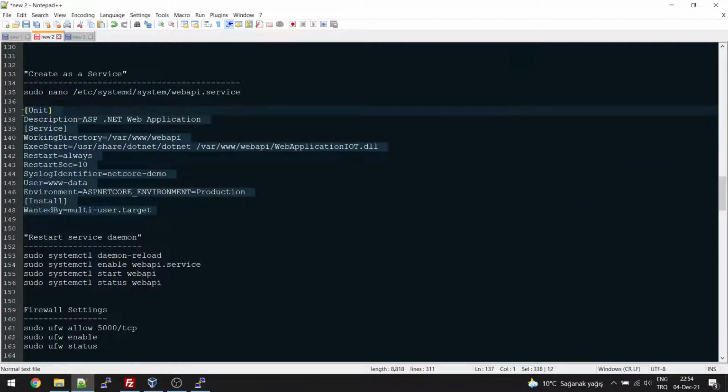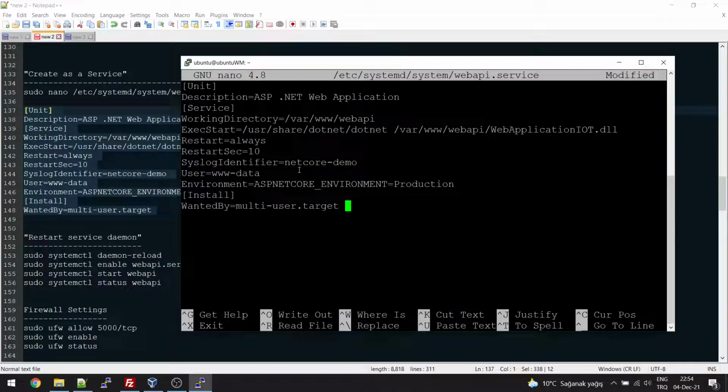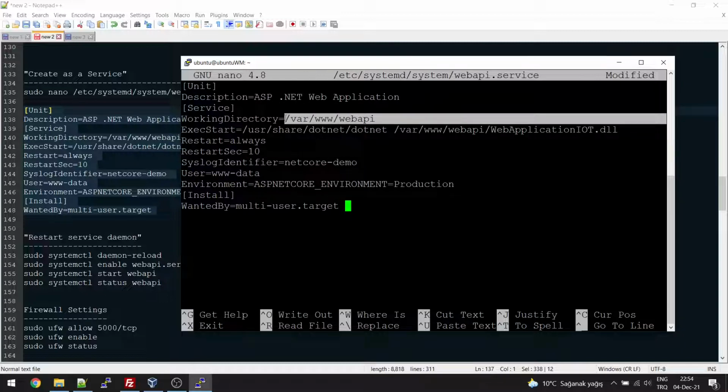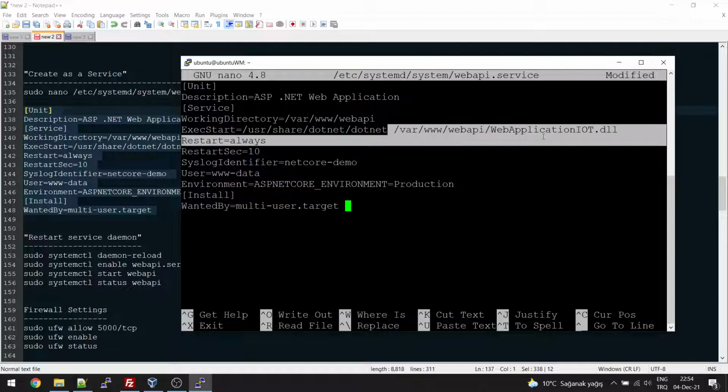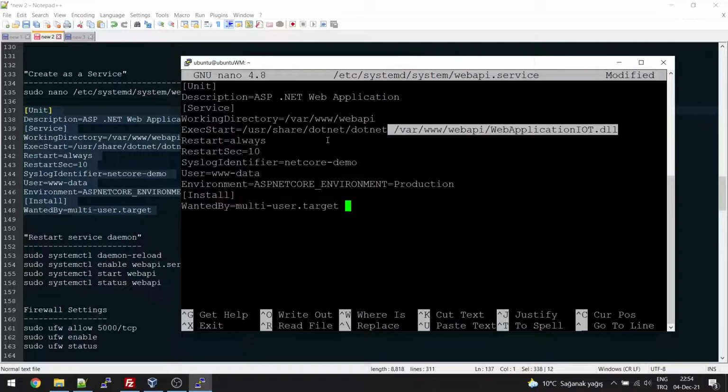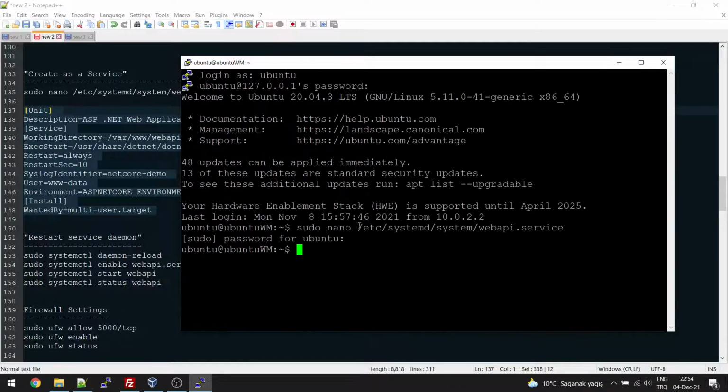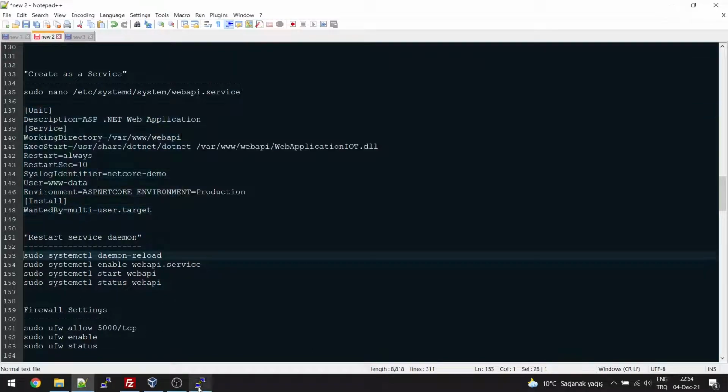Now we need to copy these lines to our new file. So what we have here is the description for our service, and the second line where our web application is working, and here we have .NET location, and it is installed under user share .NET. This is the command we are running, and this is the whole path for our application DLL. I press Ctrl+S, Ctrl+X. Now we will copy this command.